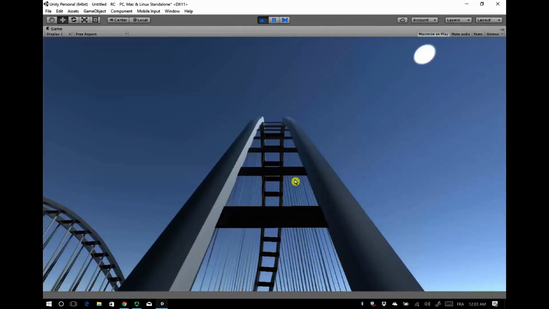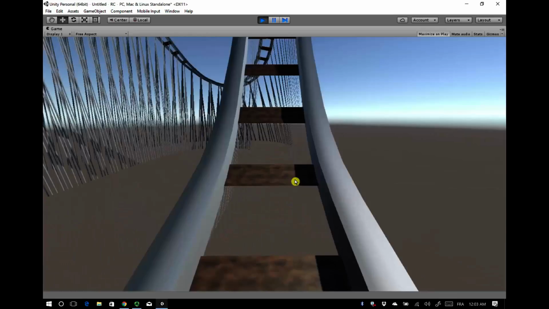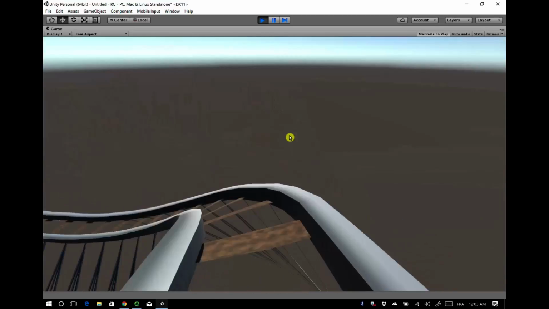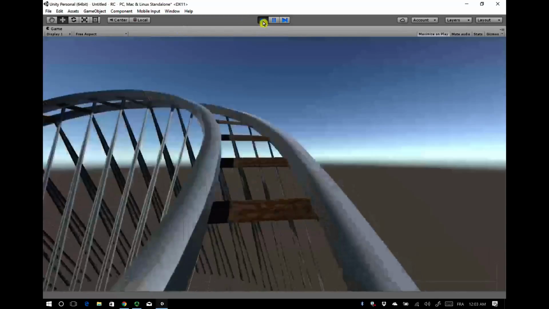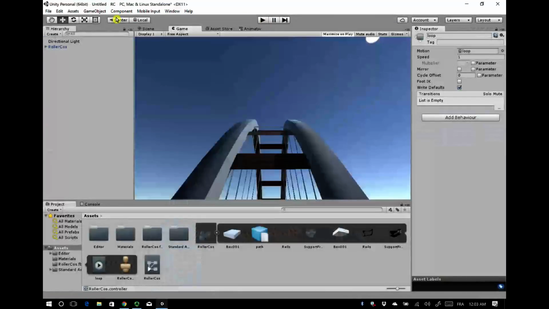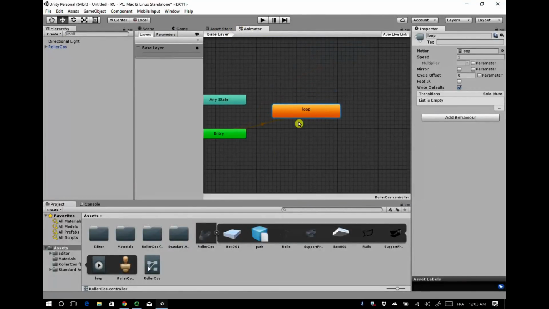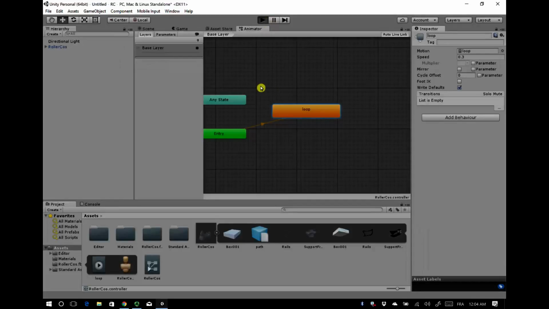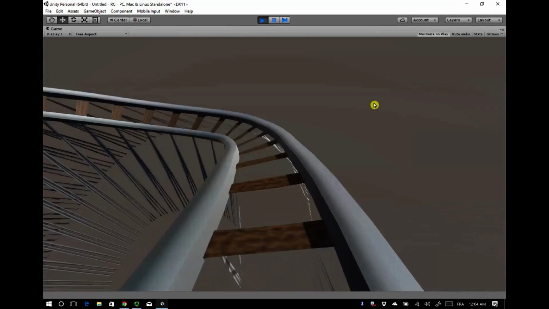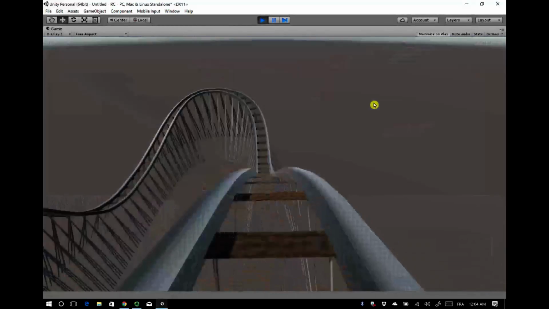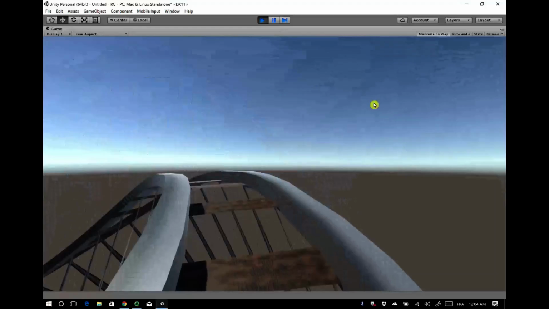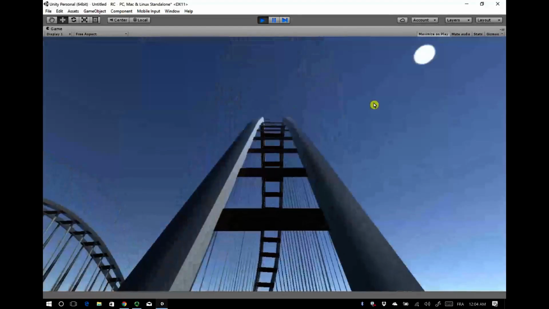So it's going pretty fast. It's actually working. I'm just going to stop that over here, and if I go back to the animator and select my animation loop, in the inspector here I have the speed parameter. Right now I'm going to set that to 0.3. It's going to be a little slower. So that's my roller coaster for this part of the exercise.